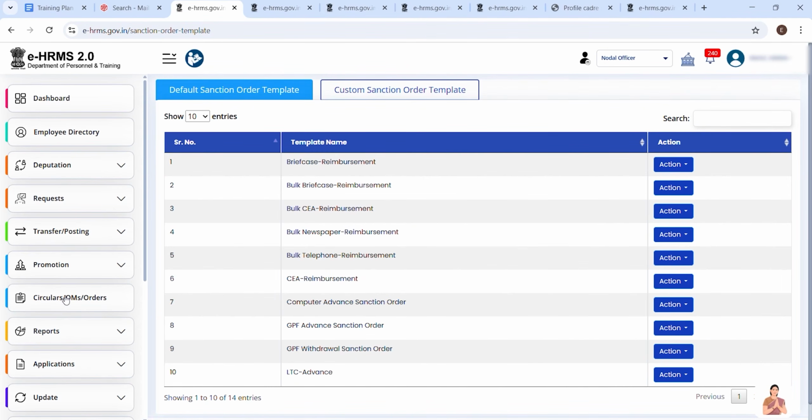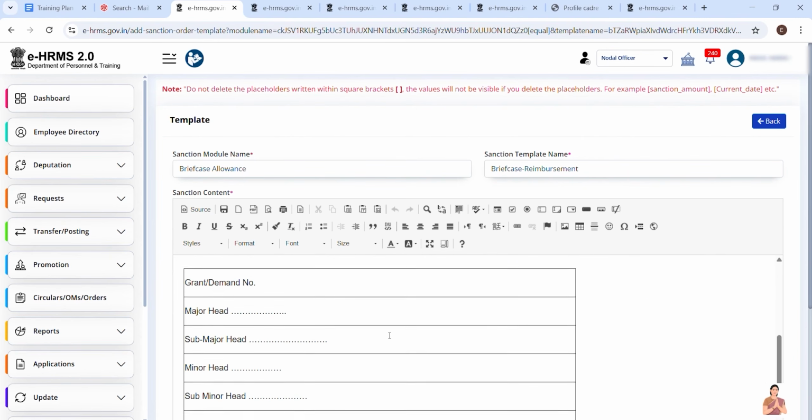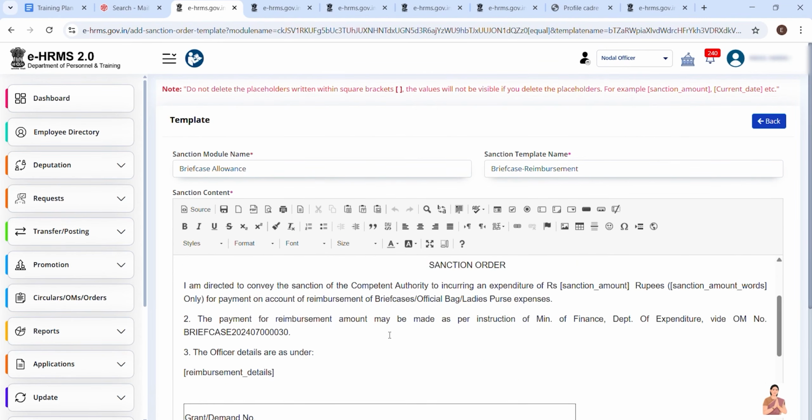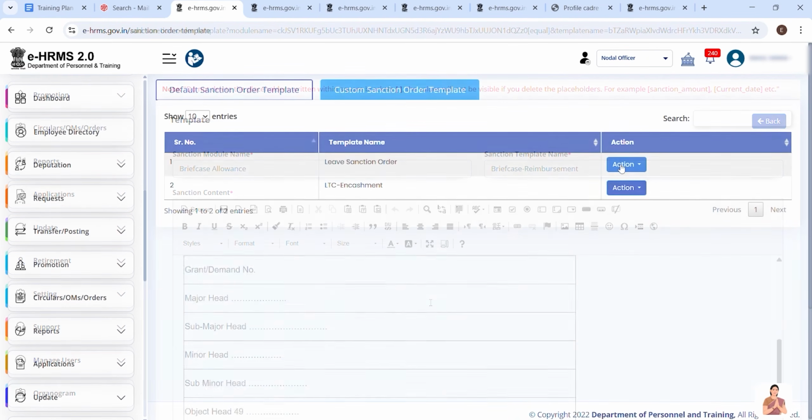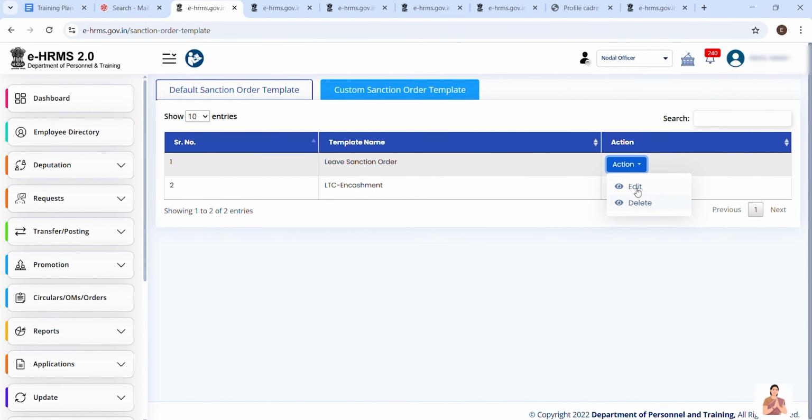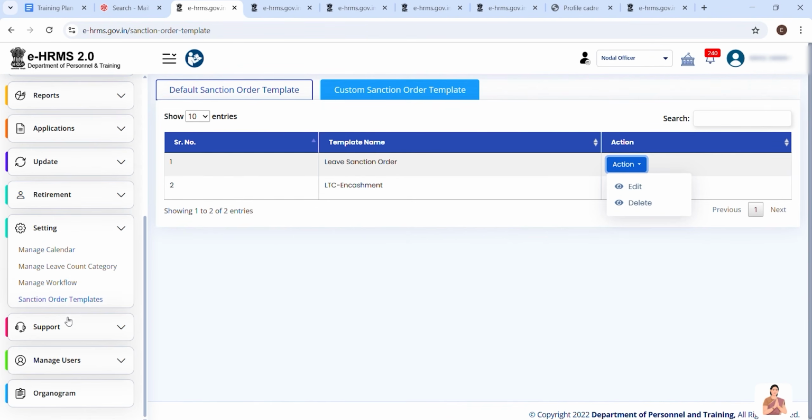Next is sanction order templates. Wherever the sanction order option is given, all these can be designed by the nodal. In this option, he may select a particular template. He may go to the Action tab to edit the given format as per the requirements. Once he saves a particular sanction order template, the same will be visible to the sanction generating authority as the case may be. He may also edit or delete this in future if required.